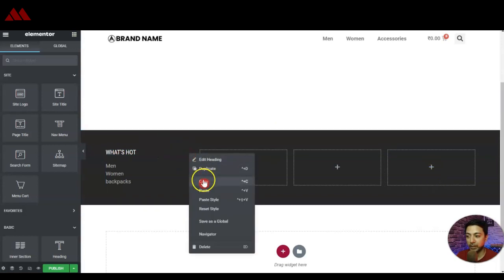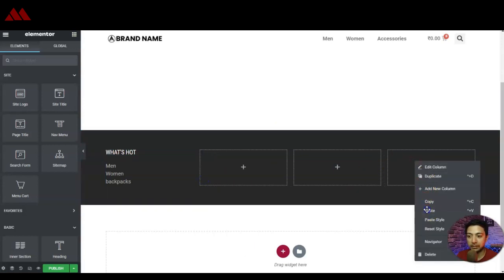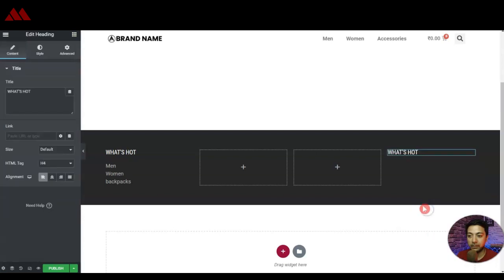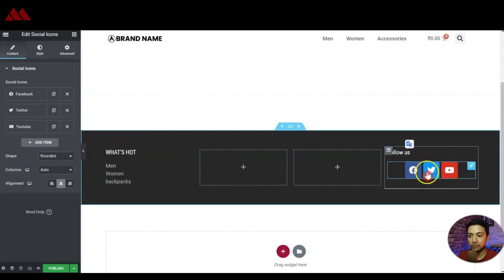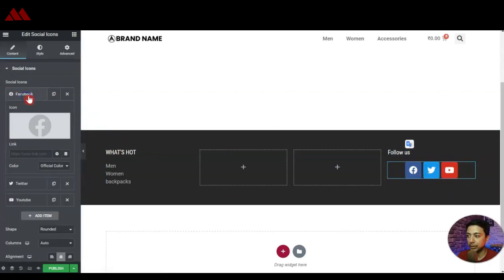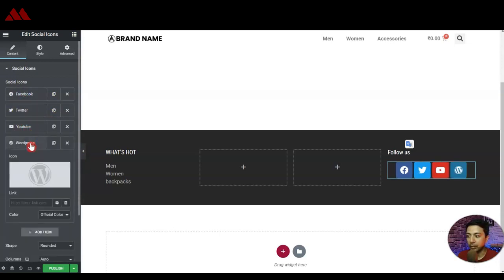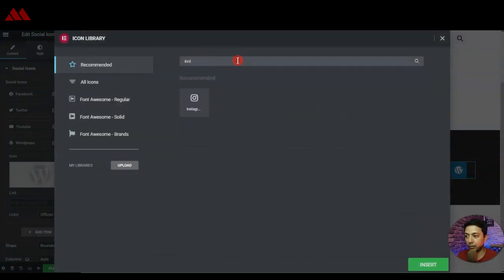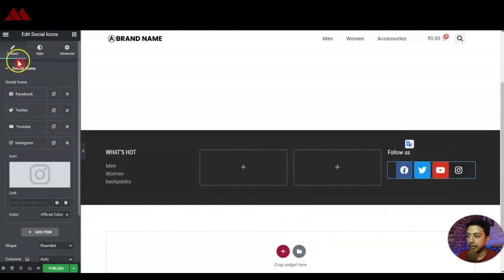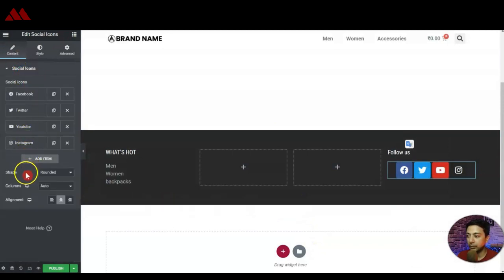For the last one, let's copy this heading here and paste again here. And let's say we type in follow us, and below that let's add social icons. So these are the social icons. We can choose any of them and give our social media profile links. If you want to add anyone here, you can choose the icon, or maybe we can type in Instagram for this one. Let's insert this, and now we can go ahead and do the customization.